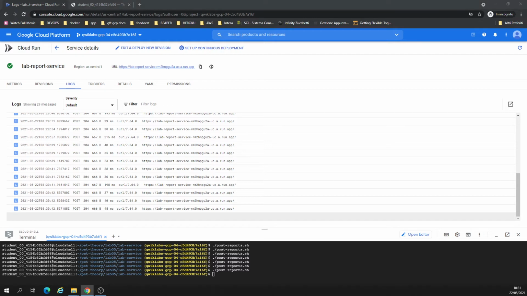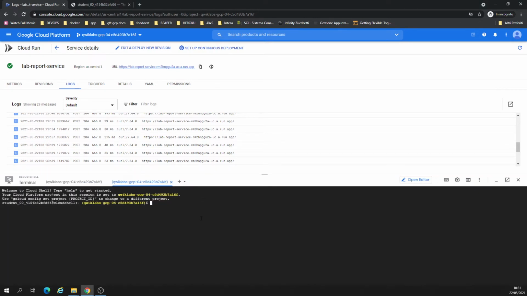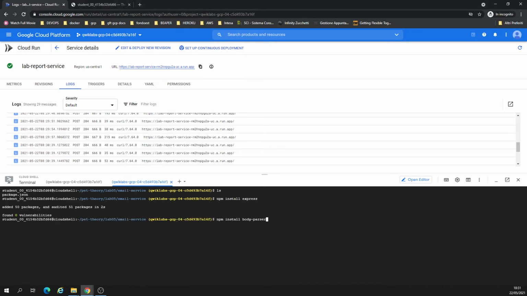Now I'm going to do something different. I'm gonna open a new tab right here. I'm going to the email servicing. Oh, just the package.json. I'm going to install two things. There are a couple of things I'm doing here. Install Express. So let's go to email servicing.